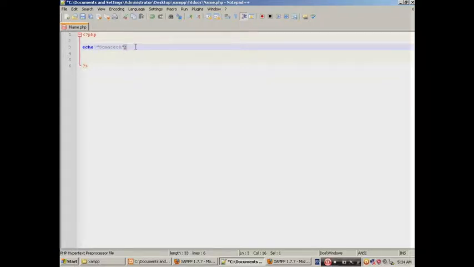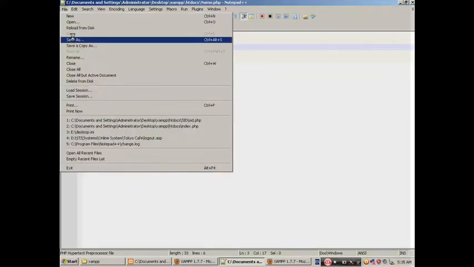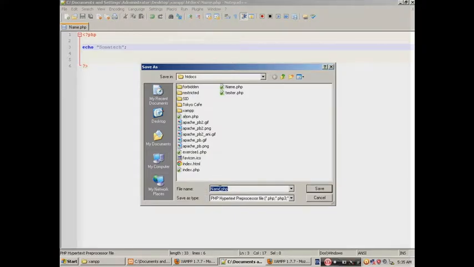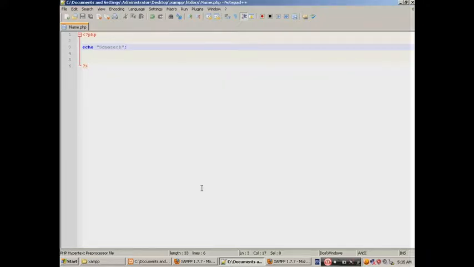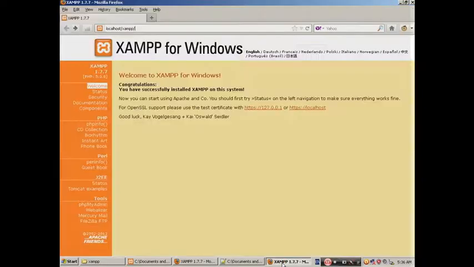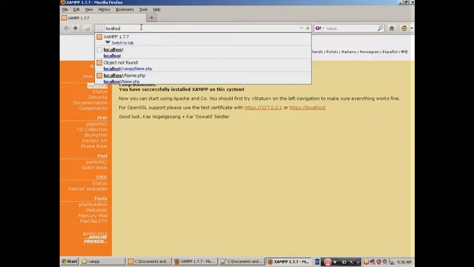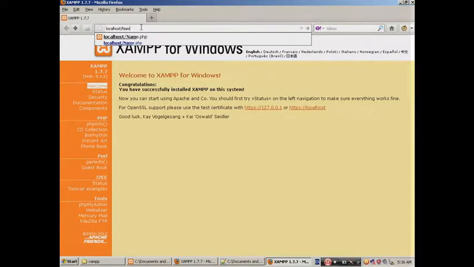And now, you're gonna save it. To save, save PHP as name.php. Go to Firefox, type in address bar localhost/name.php. Enter.